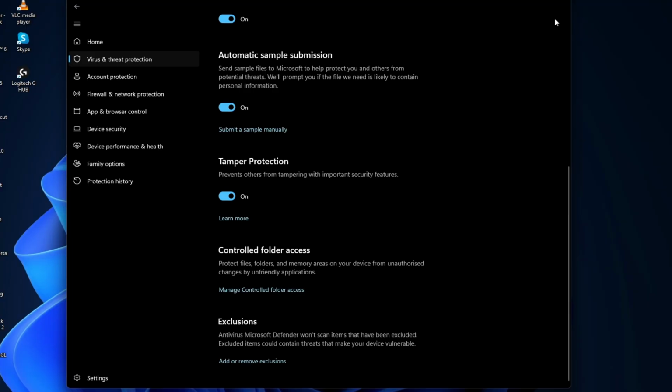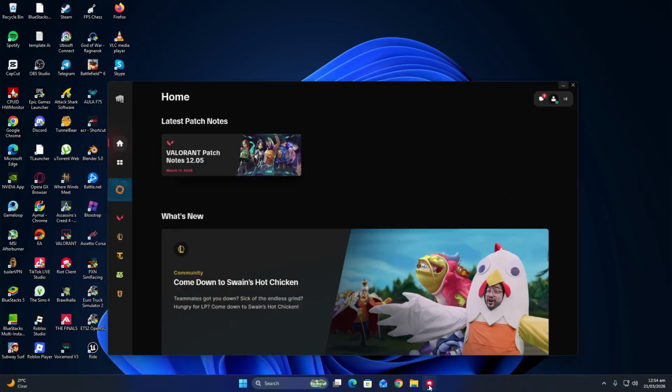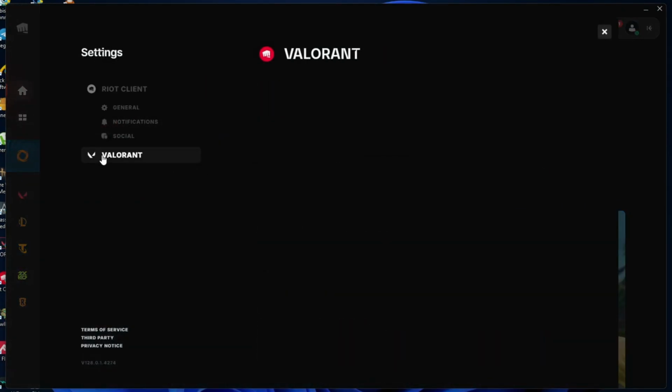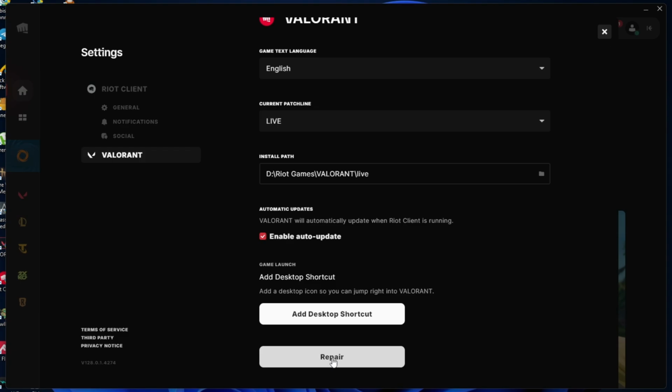Finally, verify your Valorant game files. Open the Riot Games launcher and click on your profile. Go to Settings, then select the Valorant tab. Click on the Repair option. This will check all the game files and fix any that are missing or corrupted.